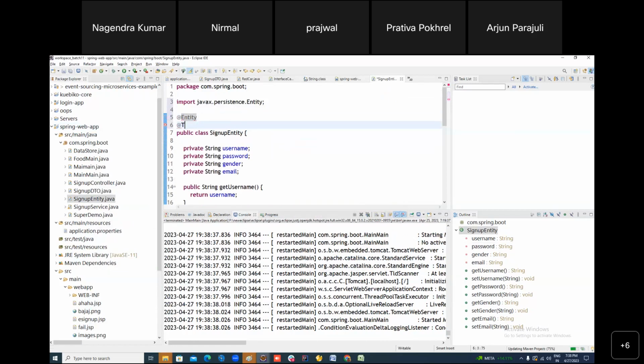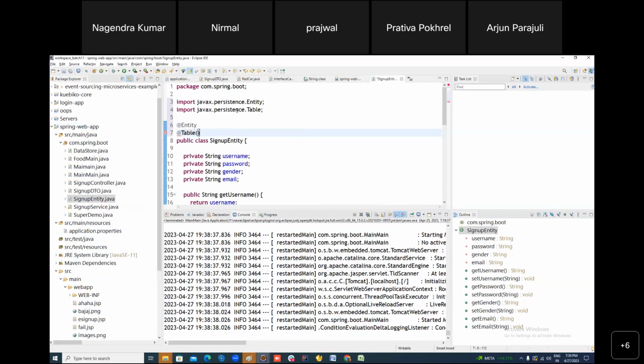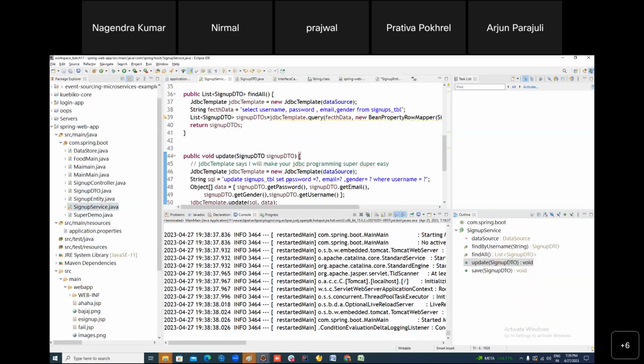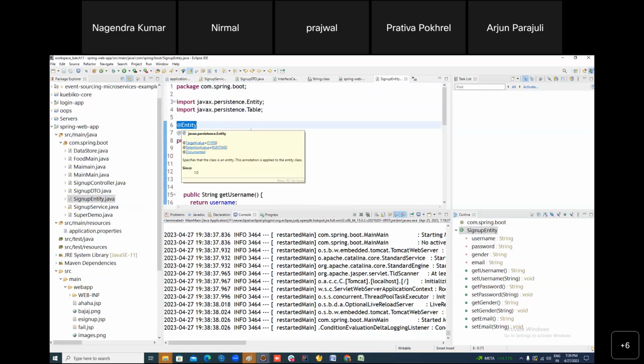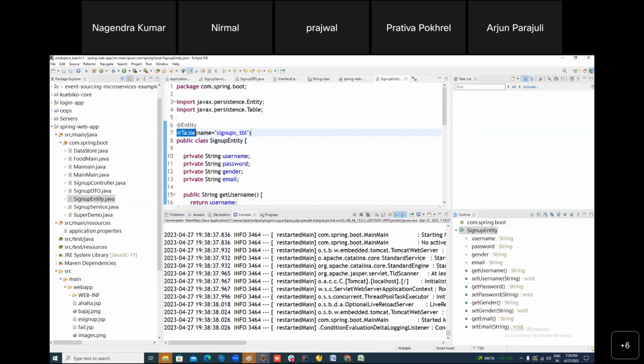And then here you have to mention in which table this data will go. You can mention the table name. So in our case, what is the table name? Sign up table. Am I making you confused, or are you following me? I'm telling Hibernate, hey Hibernate, when you save this object, it will go into this table. That's it.